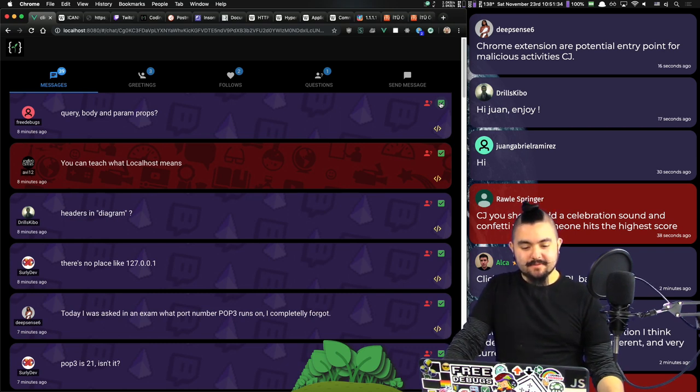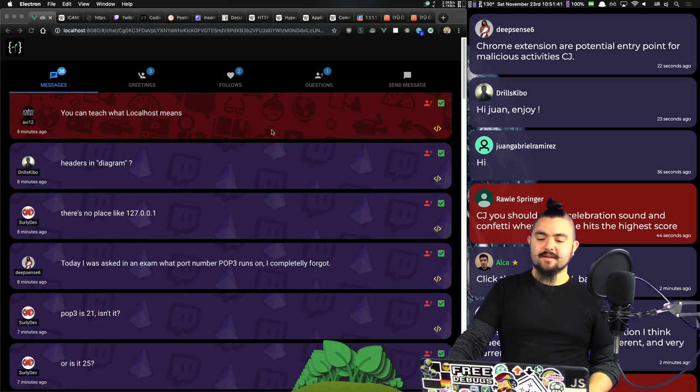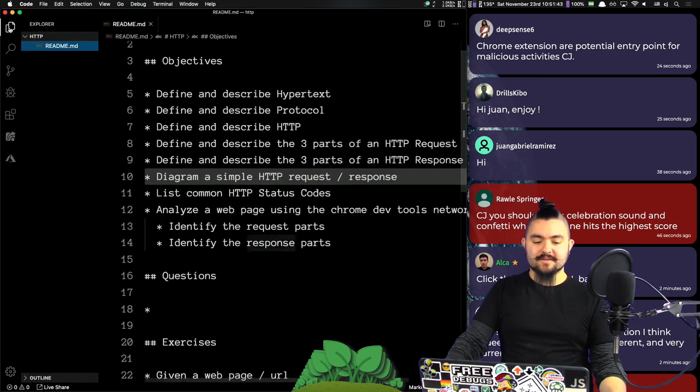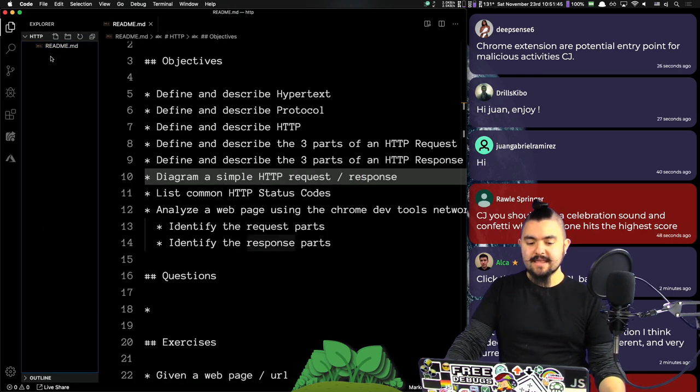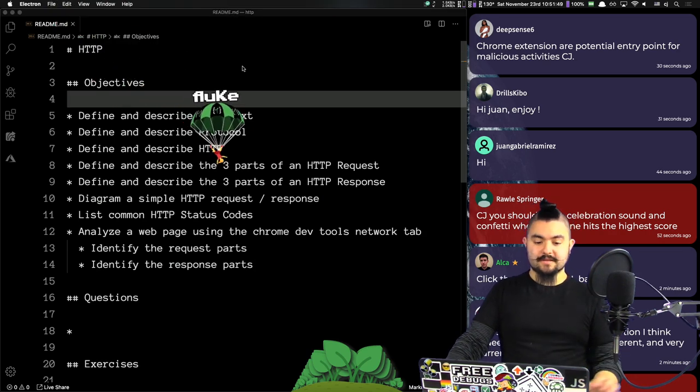Query, body, and param. We're going to talk about the three parts. We'll see. I'm not going to talk about localhost right now, but I'm going to put it on the back burner because I do want to talk about just URLs in general. And with URLs, we can talk about the host and what localhost is.